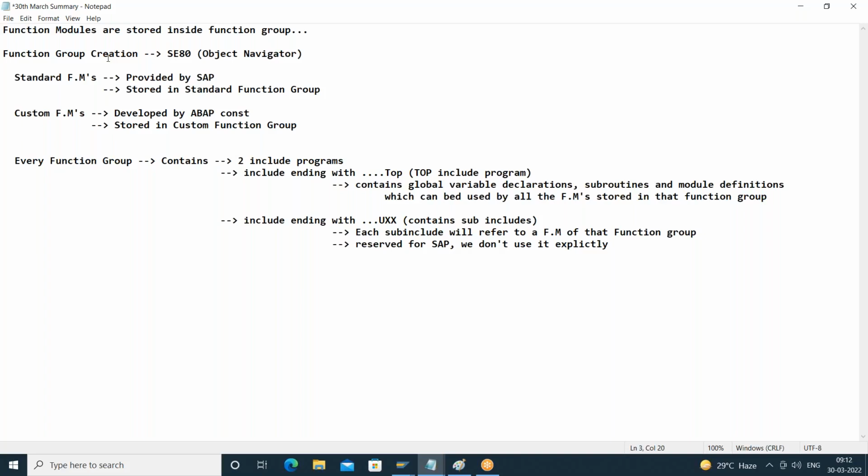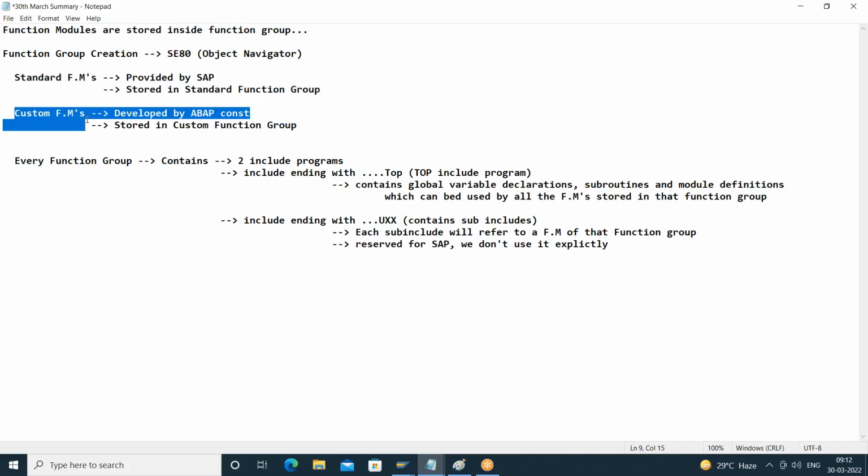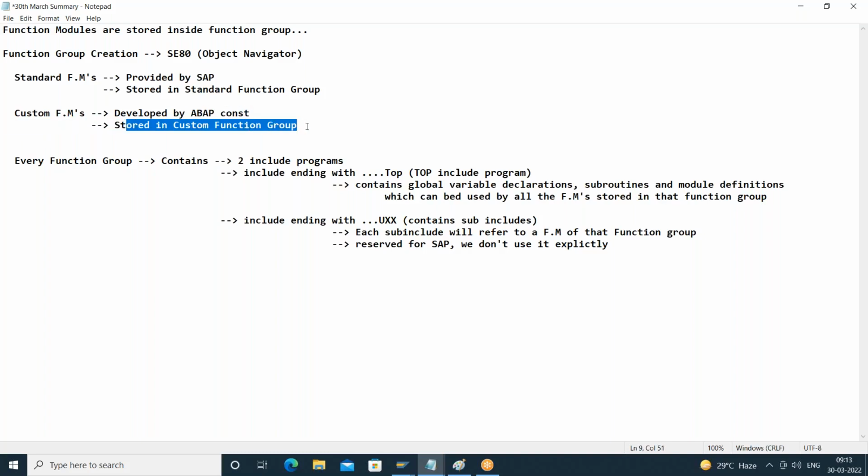Before that, as I told you, in the SAP system there are many standard function modules provided by SAP itself. These standard function modules are stored inside a standard function group. Custom function modules are developed by the ABAP consultant. Obviously, they are stored inside a custom function group.